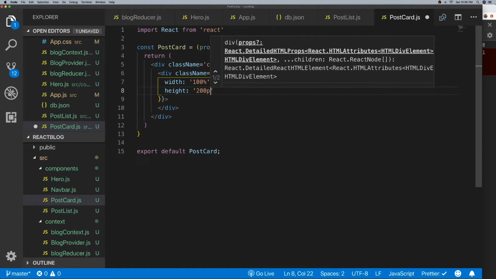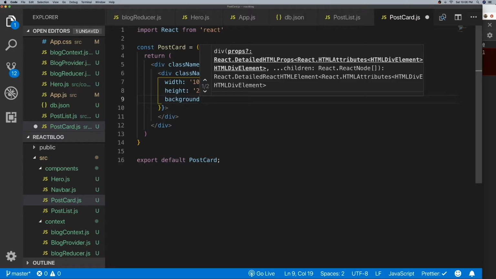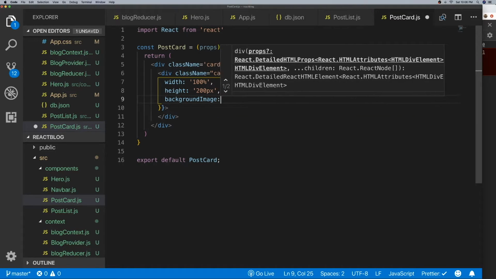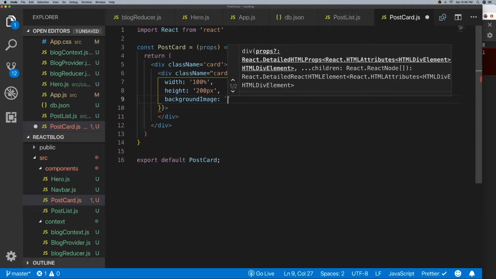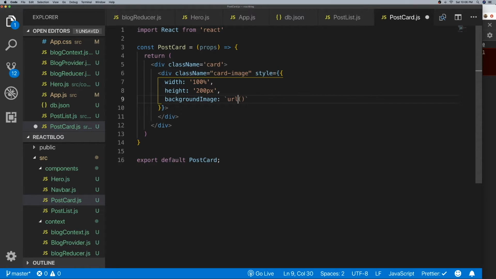Give it a height of 200 pixels. A background image, and this background image will be a URL. I'm using backticks here because I'm going to be using some JavaScript in this string. So it's url, and then we'll use quotes in there, and then a $, curly braces, and we'll be using the props.image. So this is going to be the image URL.